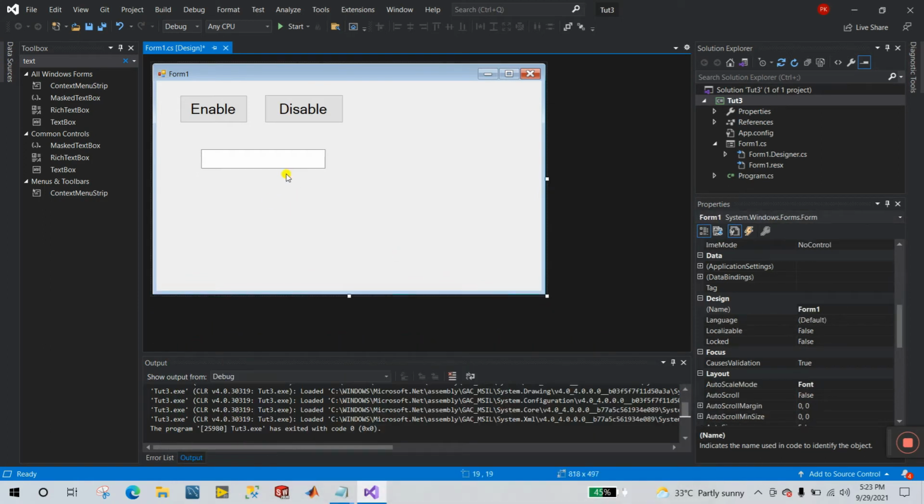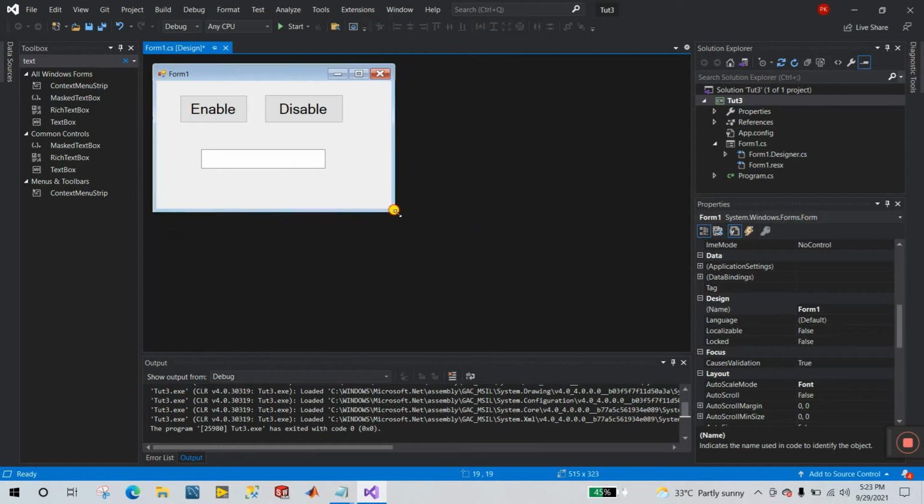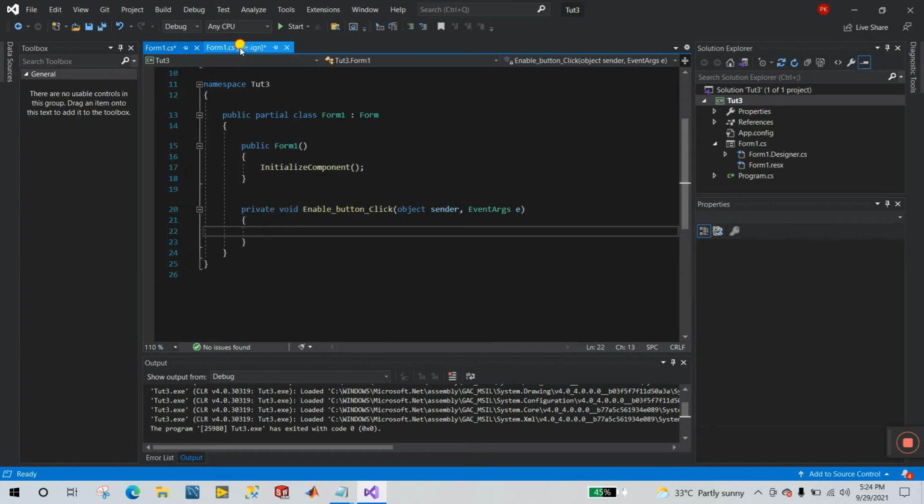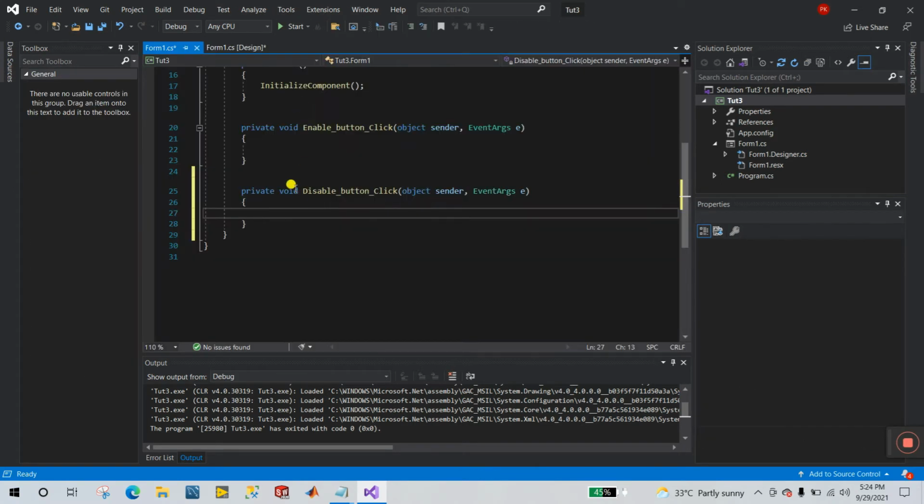Okay, all done. Now what we do, let's modify the form. Yes, and please remember when you click to this one, with the help of enable button, or we can say tag, you can easily create any logic. Okay, now double click to the enable. Okay, and let's again double click to the disable. Okay, right now we have two functions, enable and disable. You need to enter code in between these.